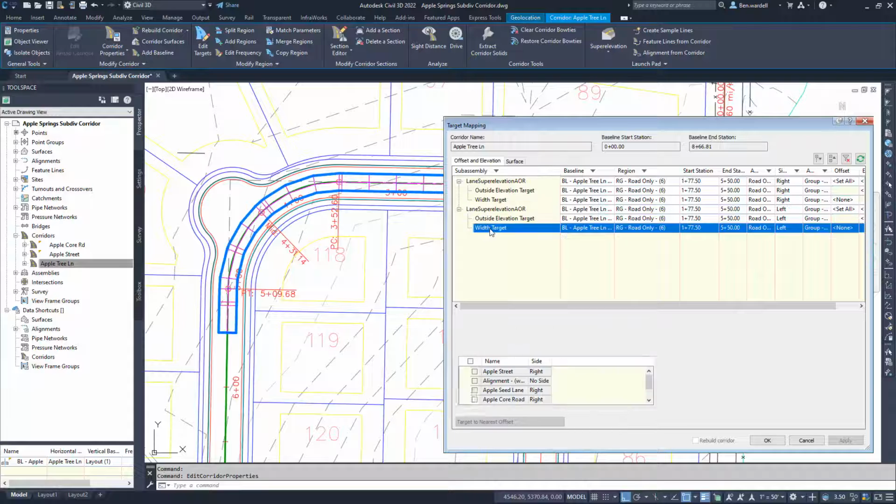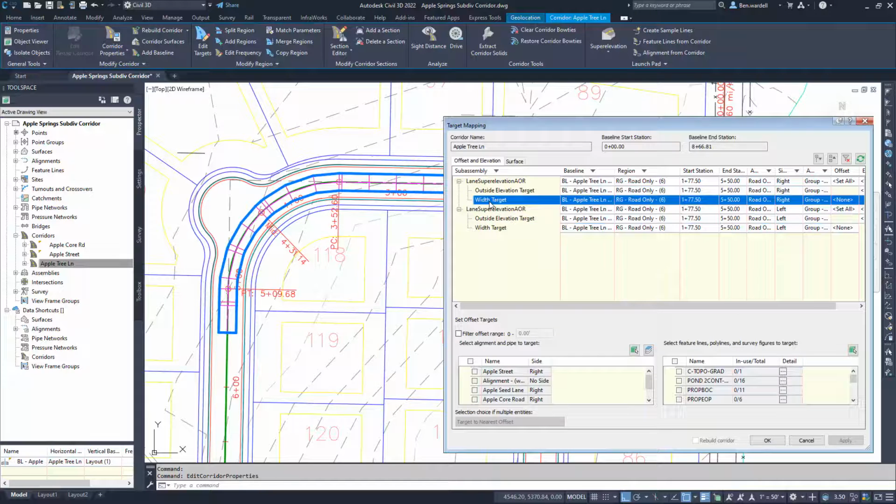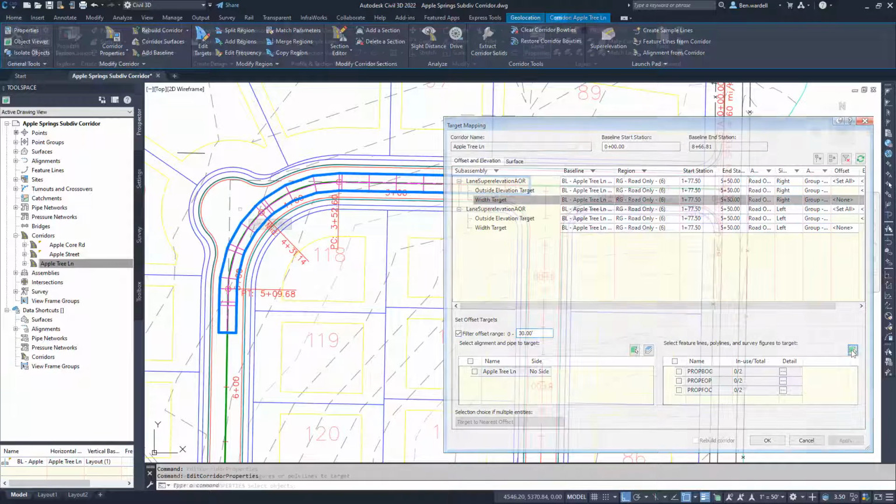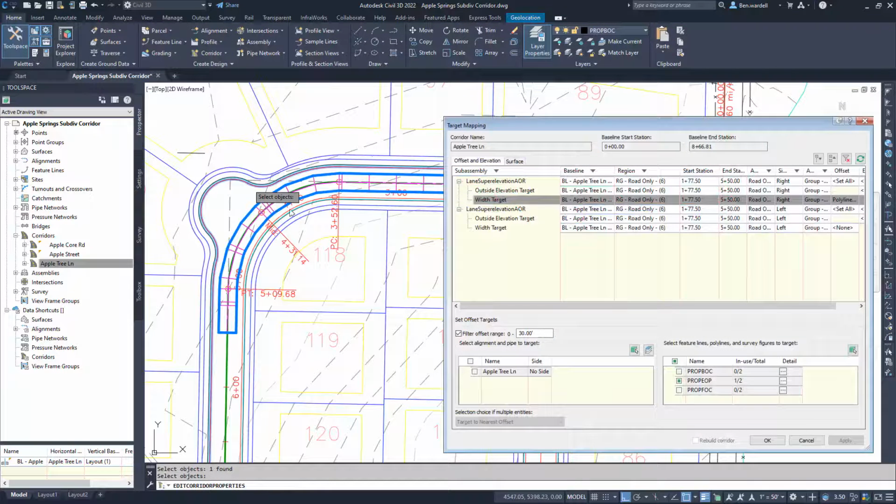You now have more control when selecting targets for specific codes. The filter offset range allows you to limit the offset distance from the subassembly code line. Civil 3D will display the alignments, feature lines, or polylines within the offset range.